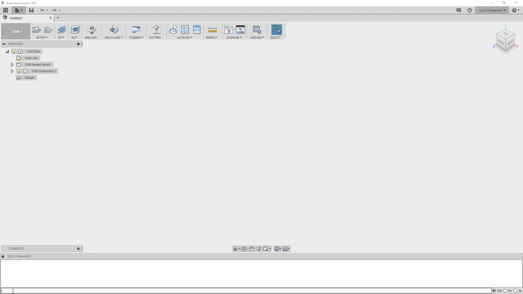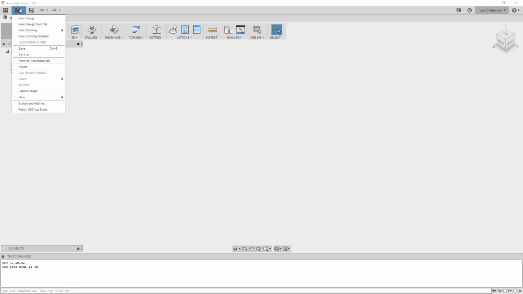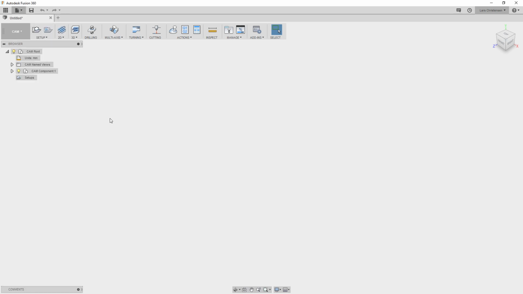What you type is cam.betamode, space, slash, and type in on. Then hit enter, and you will get a little notification that beta mode is on. Now you can turn this menu off again by going back up to View and hiding the text command, so now it's back to normal. But now you have access to the beta functions of CAM inside of Fusion.